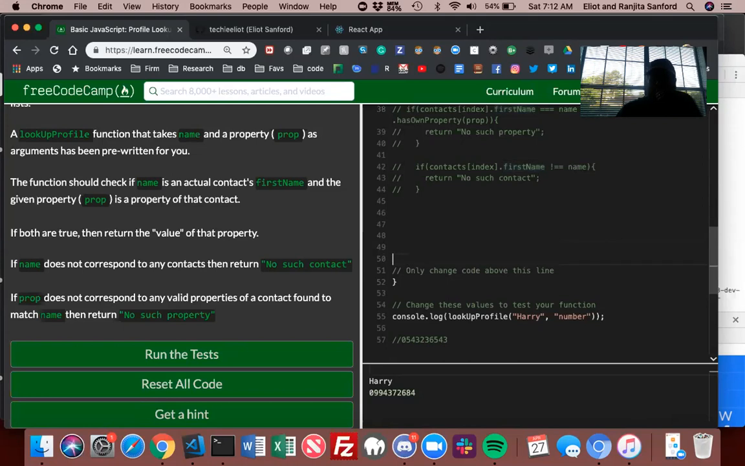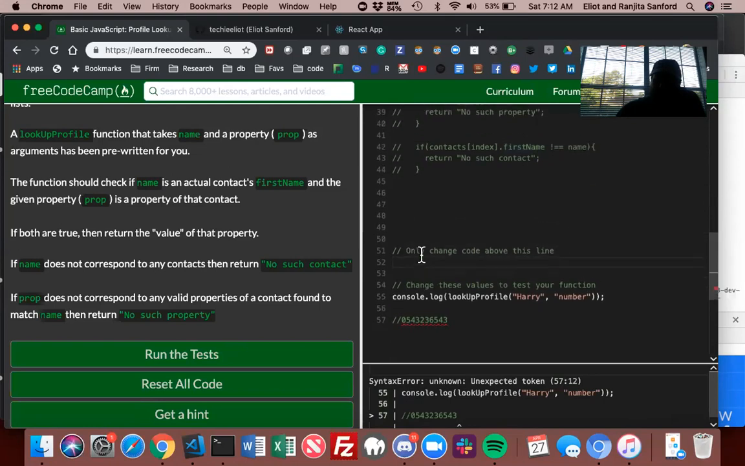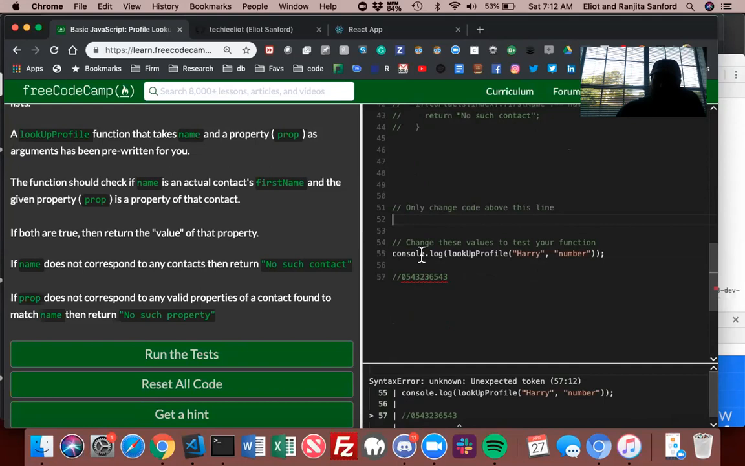If name does not correspond to any contacts, then return no such contact. Okay, second condition only. If name does not correspond to any contact. Prop does not correspond to any valid property of the contact. Name. Name does not correspond to any contacts.